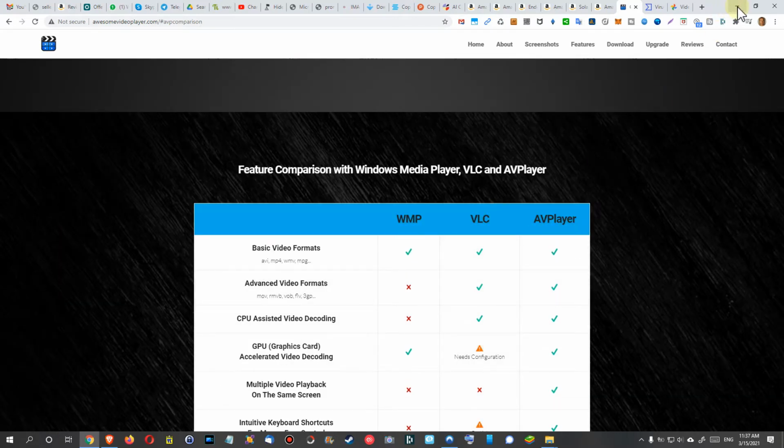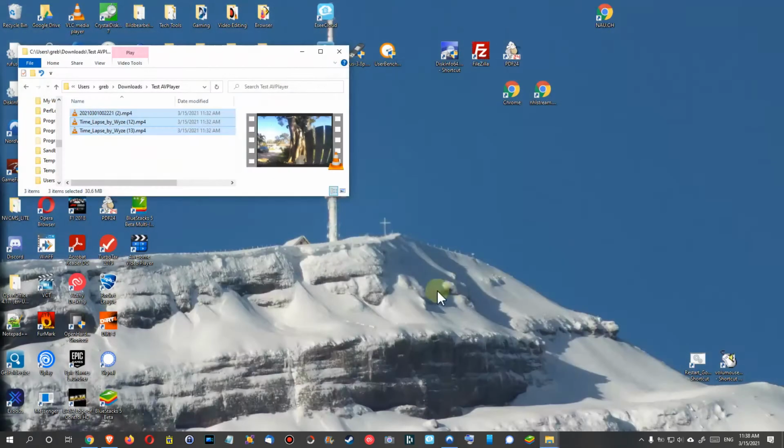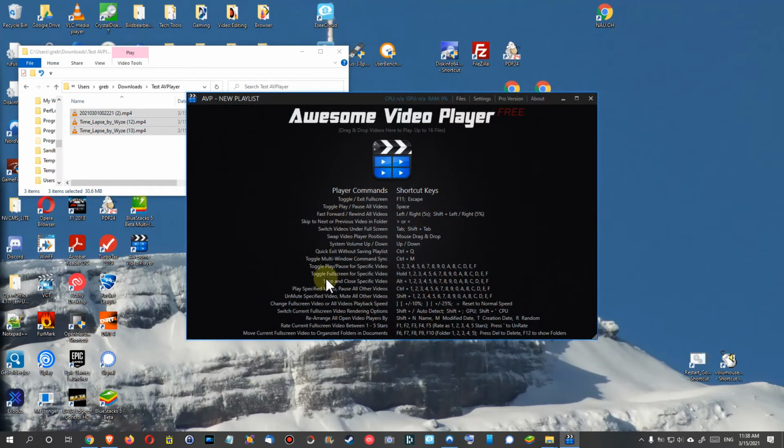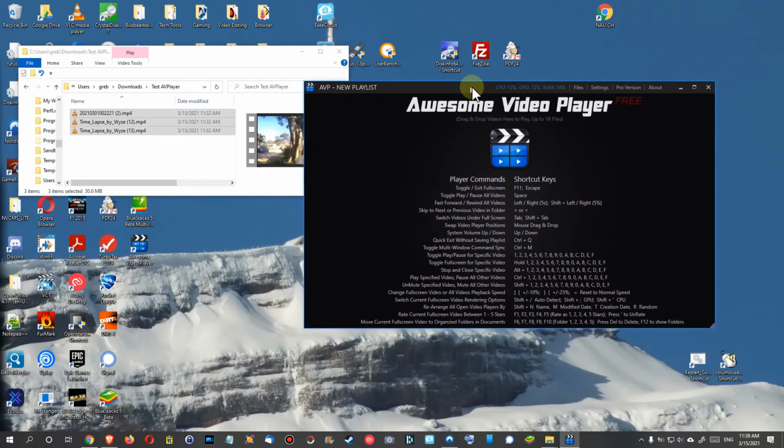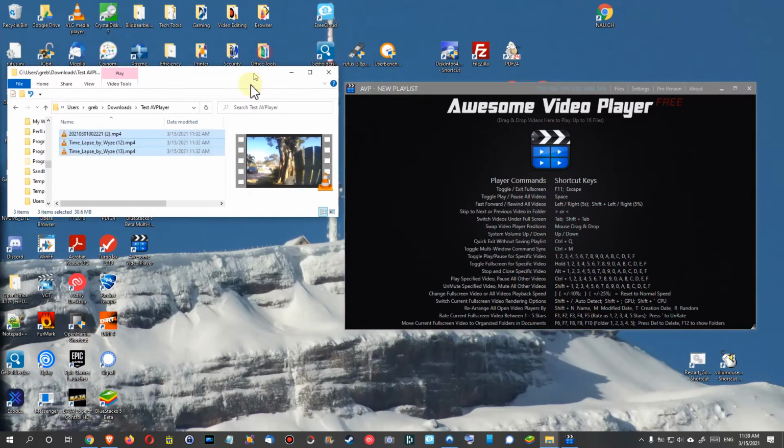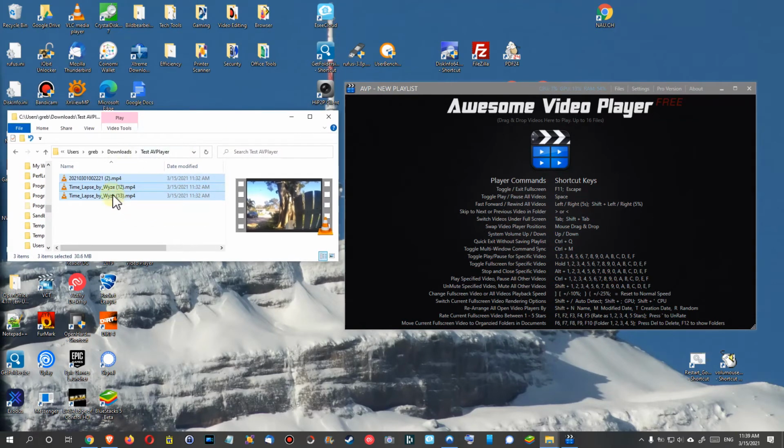I'm going to show you how this works. It's pretty simple. After installing, you get this icon here, Awesome Video Player. Then it gives you also the shortcut keys, which I really love. If you want to use this almost like a professional, there are many things which you can shortcut here. And the thing is, it opens like this, and here I have my videos on the left side.